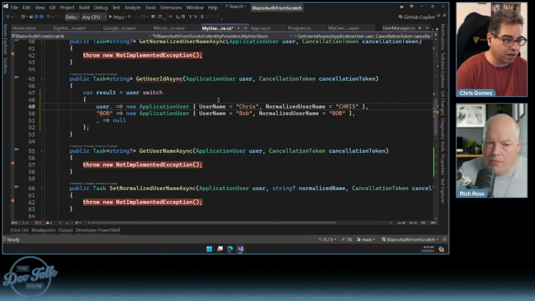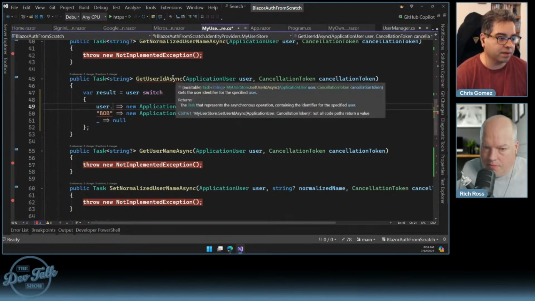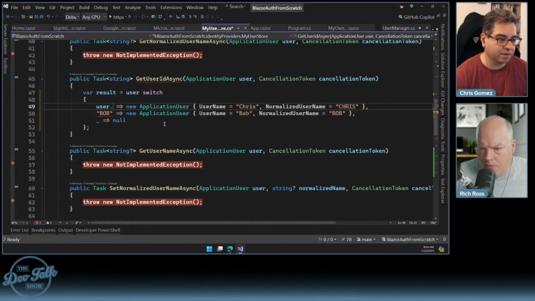So let's see. Application user. Oh, what's wrong here? What are you complaining about? Oh, yeah, that makes sense. Not everything's returning a value yet, right? Yeah.